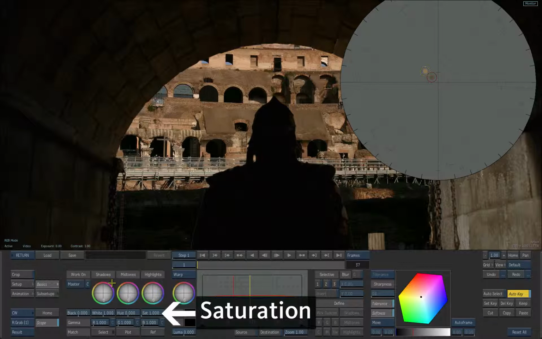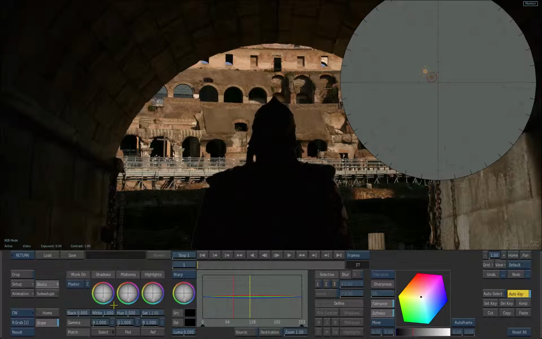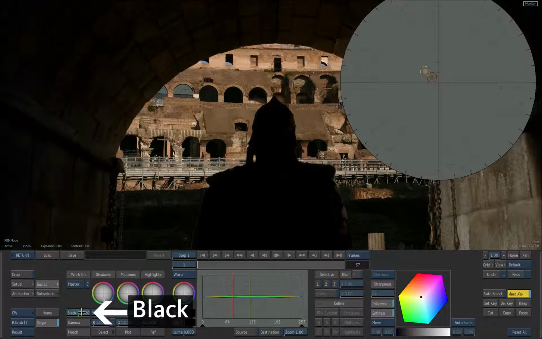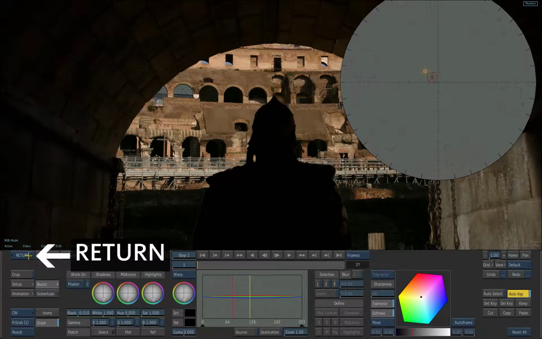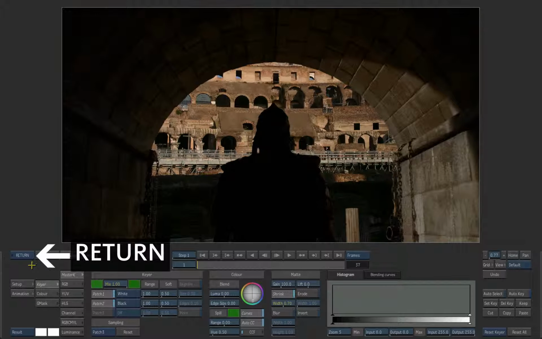To increase the color separation, boost the saturation by dragging a saturation slider up. Add some contrast by bringing down the black slider. Now you can see that the foreground and the background are matching much better, both in terms of contrast and color. Return back to the timeline.